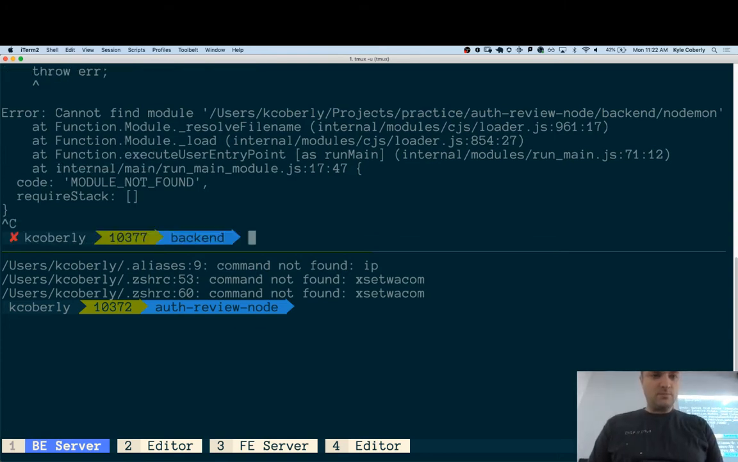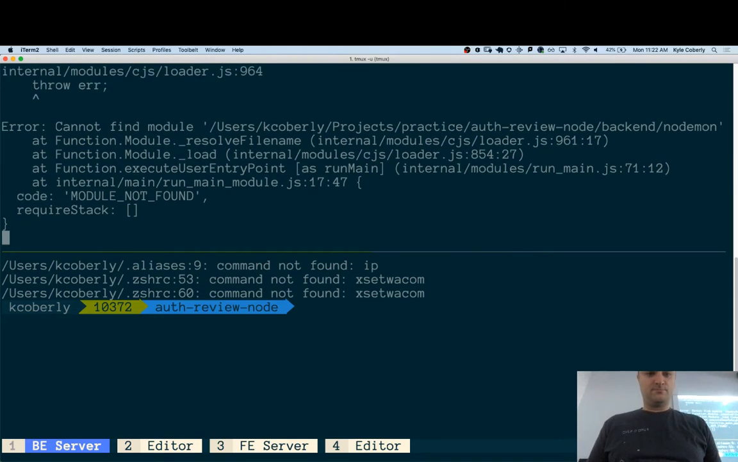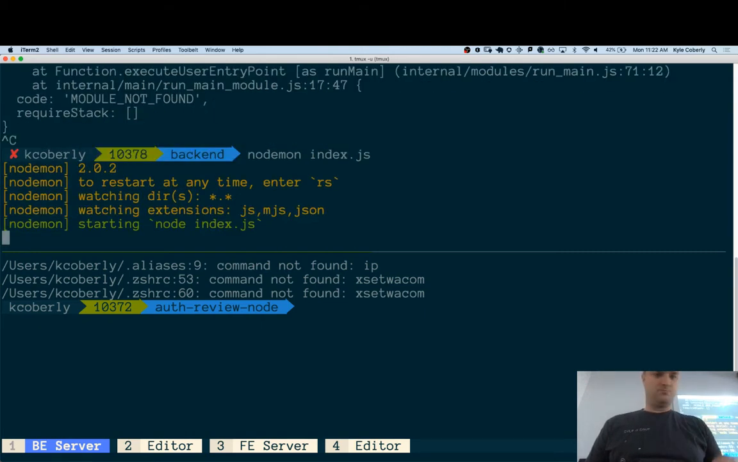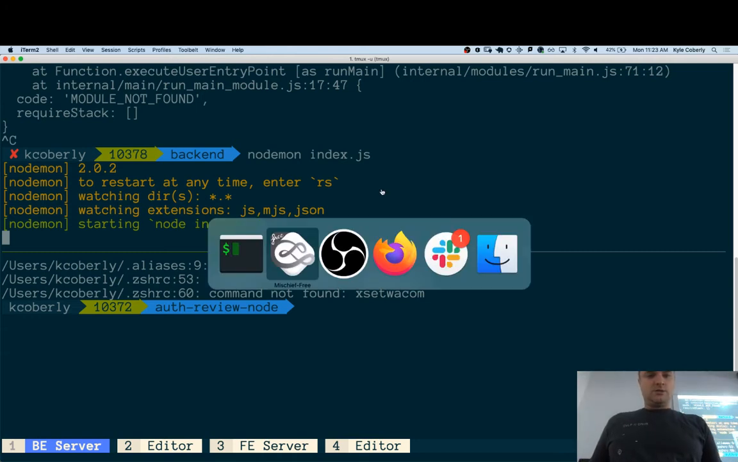Oop. Am I in the right folder? Yeah. Oh, I need to tell it what module to do. All right, whatever. So that should be running on port 9000.